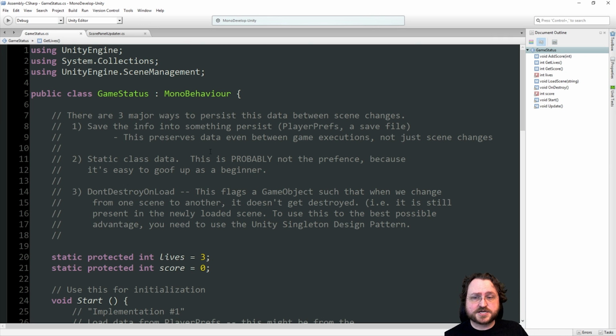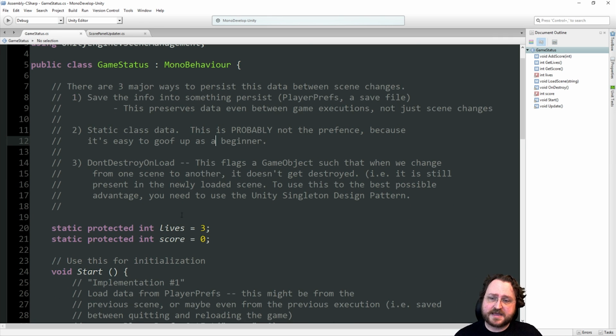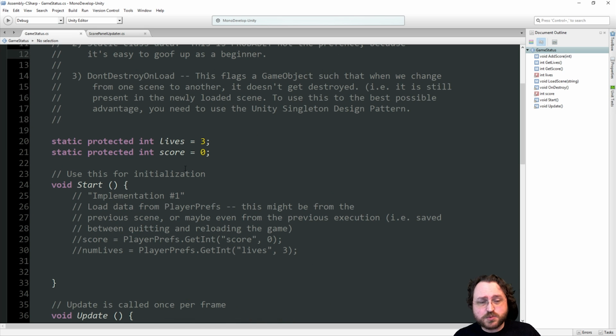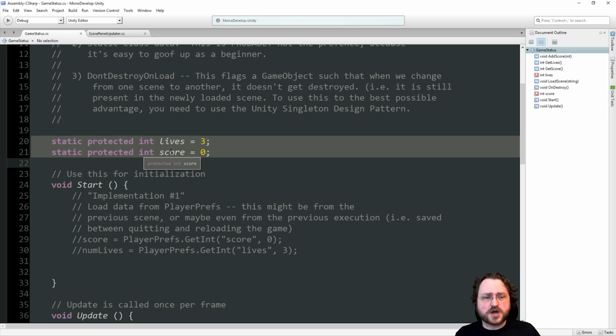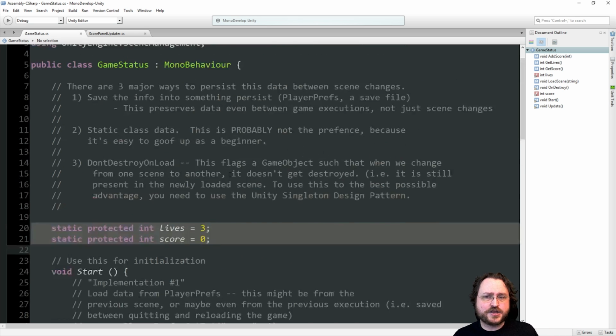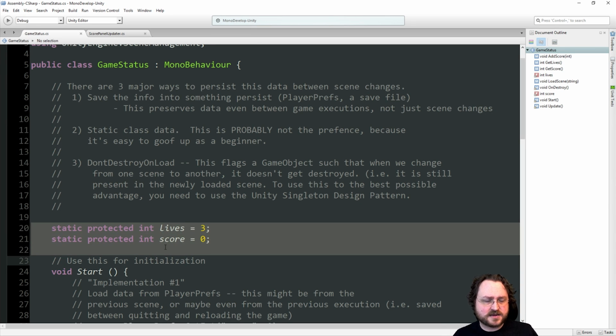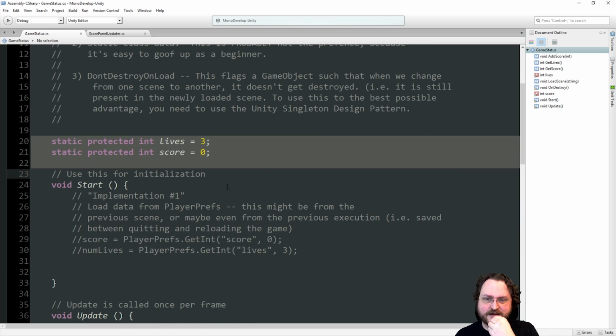This is implementation 2, static class data. It's not that easy to goof up as a beginner, really. But there is one tricksy bit in that, and this won't come up with integers like this, but technically when you stop running a program in Unity, I don't believe it goes and cleans up all the classes because it's still running in the same memory. So anything you have set would still exist in the background of Unity in a weird, awkward way that you might not expect.